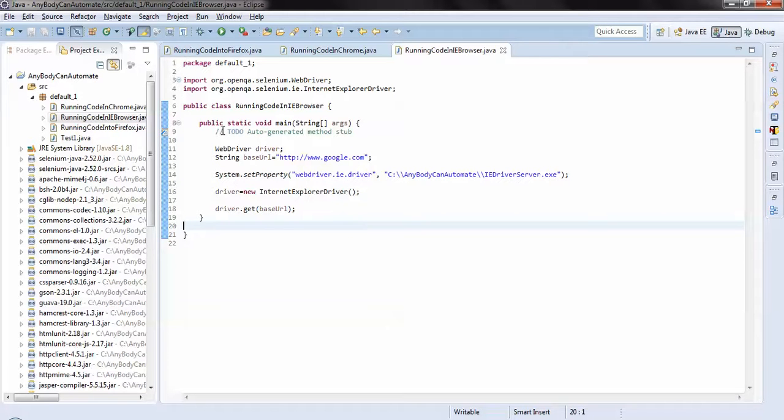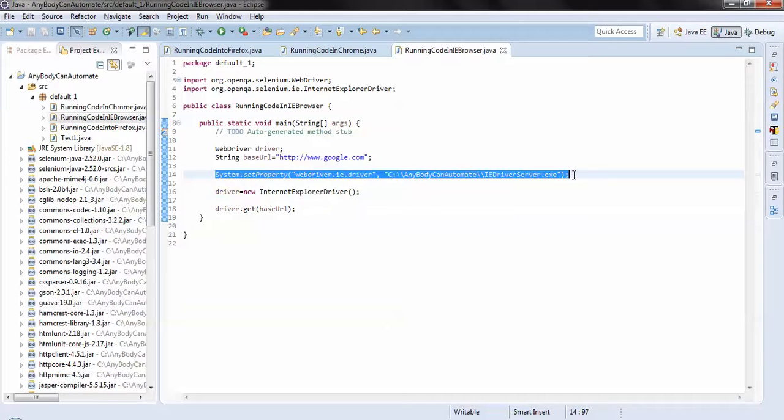So if I open my running code in the IBrowser.java file, you can remember this line: System.setProperty. Here I have set the IEDriver file with the IEDriver server location to make the system understand that this is the browser I wish to run. Now in this video we will learn how to use different browsers except Firefox without writing this line of code.